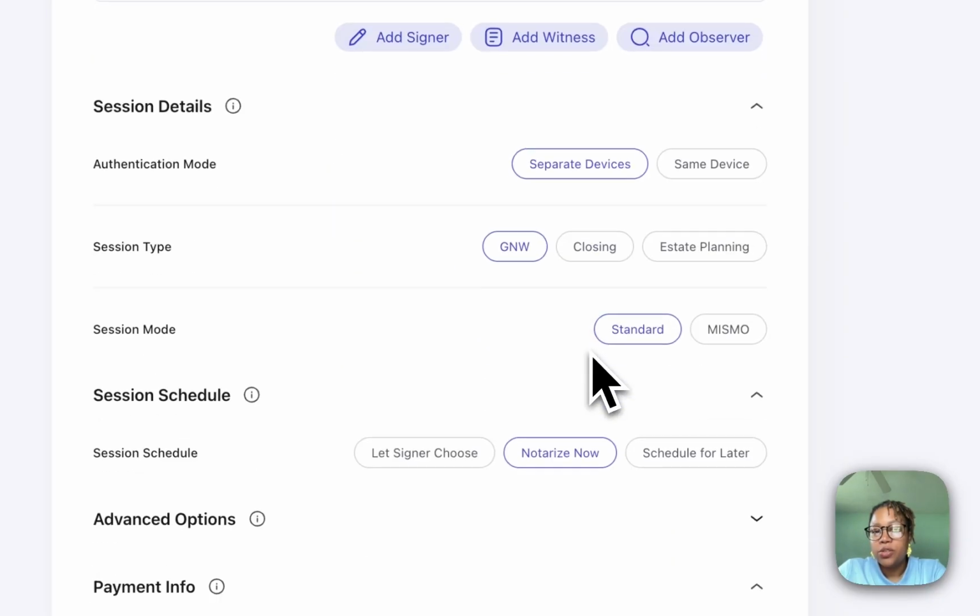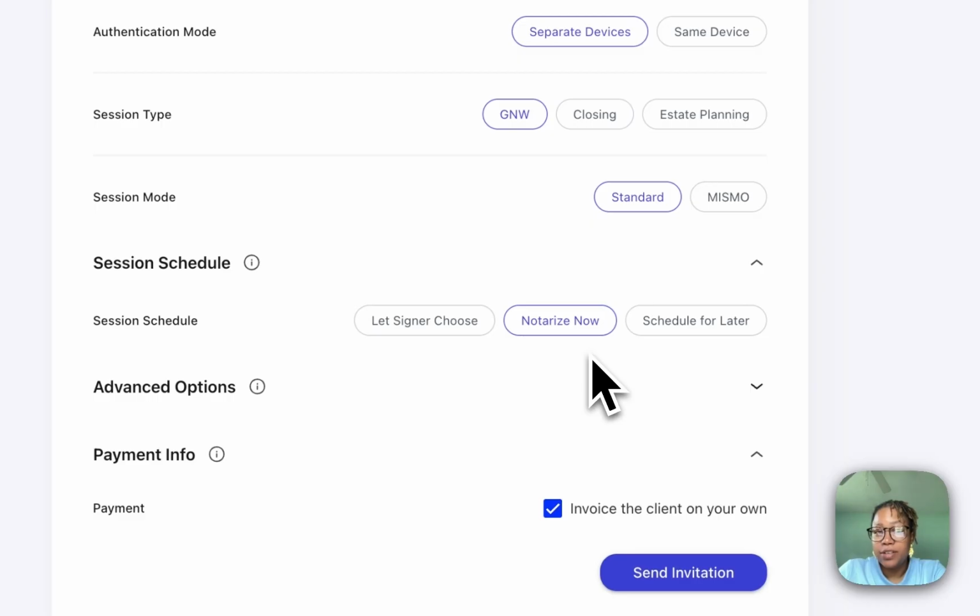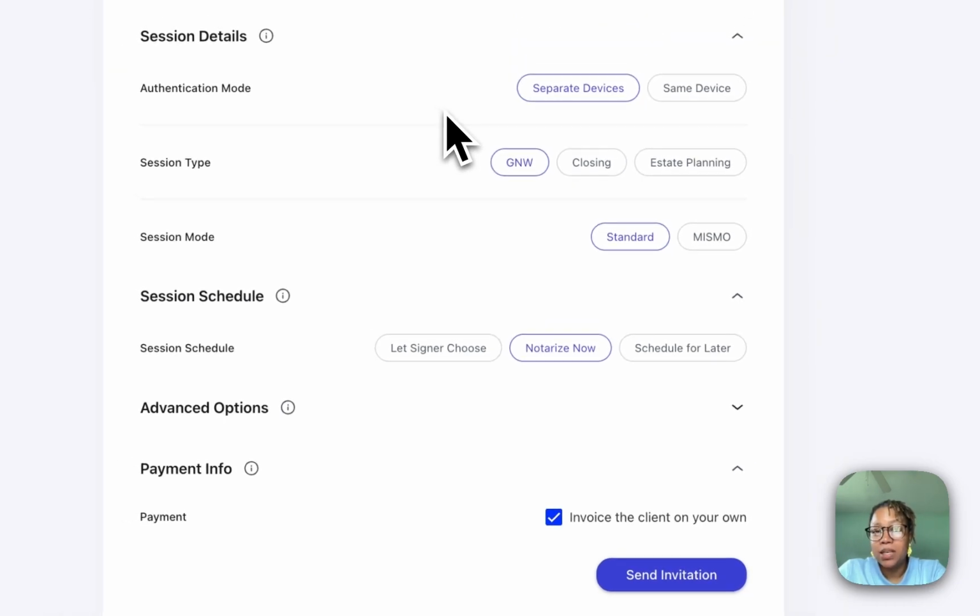Now, as we move to the bottom of our session creation, we can do our session details. So if we have multiple signers, we can have them authenticate themselves on separate devices or on the same device. So we have these options here. Also, we can choose what type of session. GNW is general notary work. We can do a closing or estate planning. And we want to know what type of session it's going to be in terms of standard or MISMO. And MISMO would be used for real estate signings.